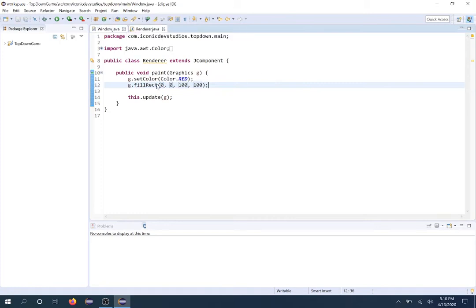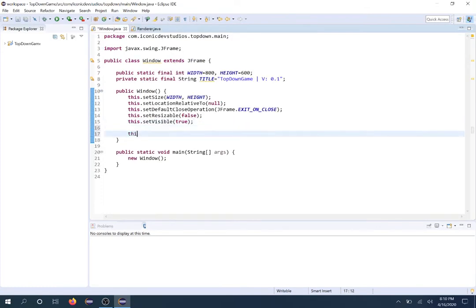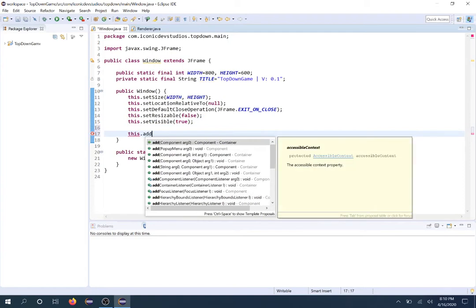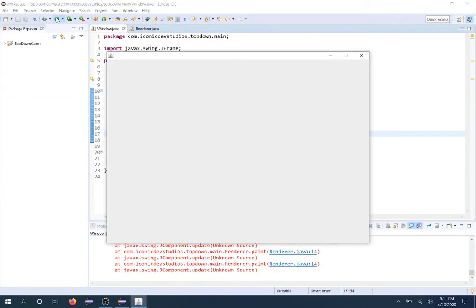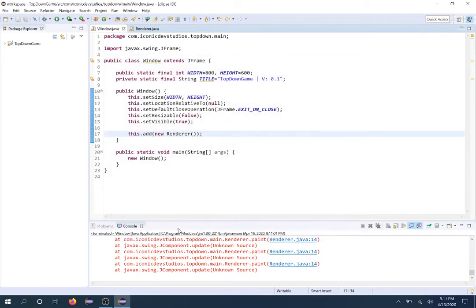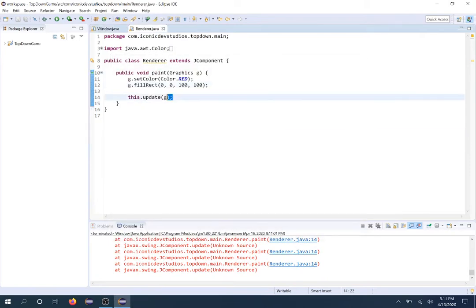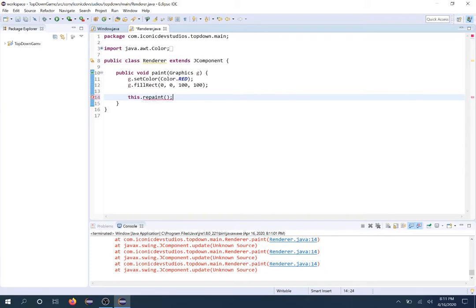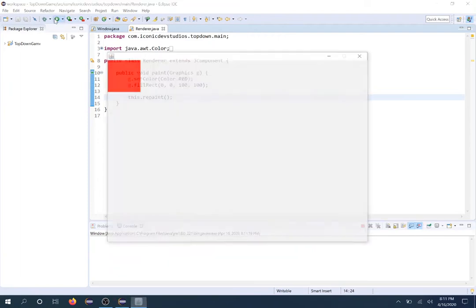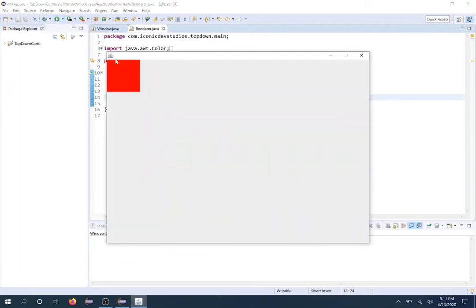And then go back into our window class. And this dot add new renderer. Then once we run it, we should see a red square in the corner. Nope, because I'm using the wrong method. It is not update, it is repaint. Yep, so this dot repaint. All right, now we'll see it. There we go. So we have a little red square up there.